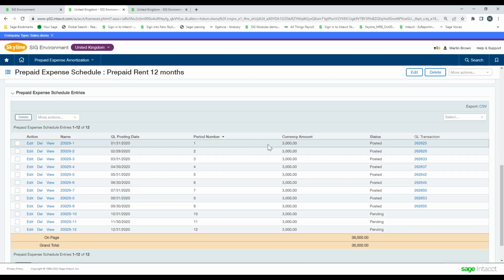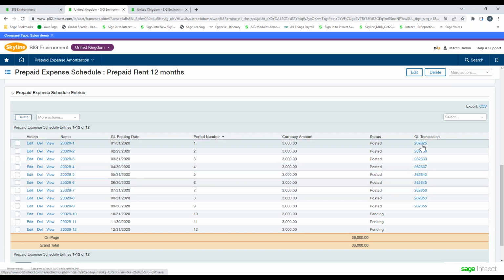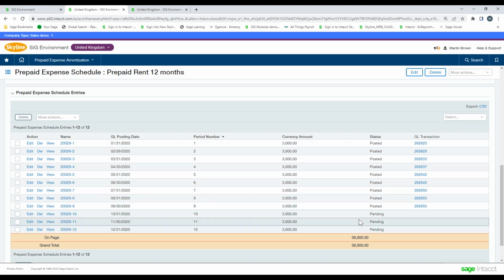And then you can see that it's created all the various monthly postings that you need to do. And you can see here from the GL transaction that those have been posted, and these are still pending, waiting for those transactions to be posted.